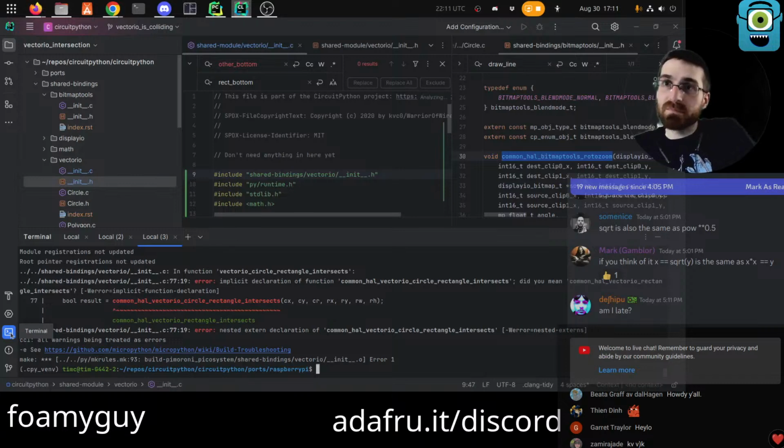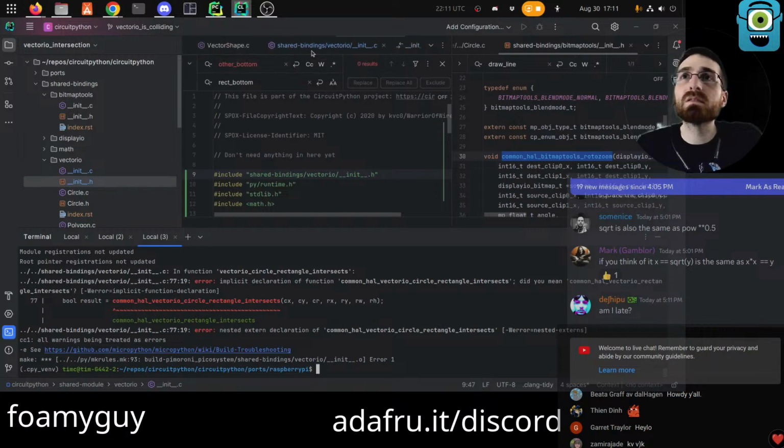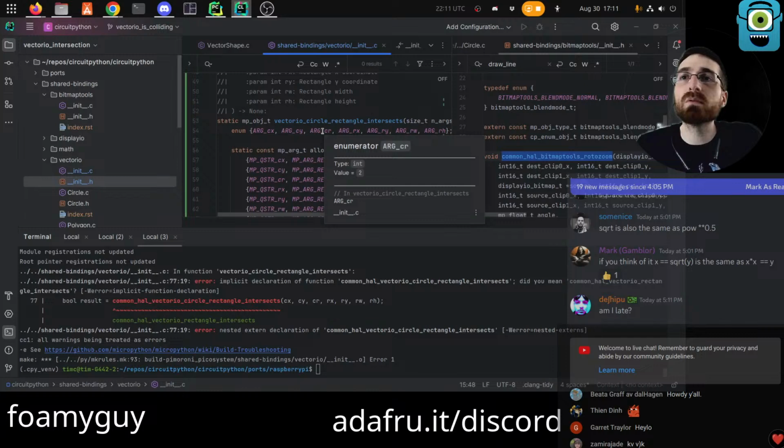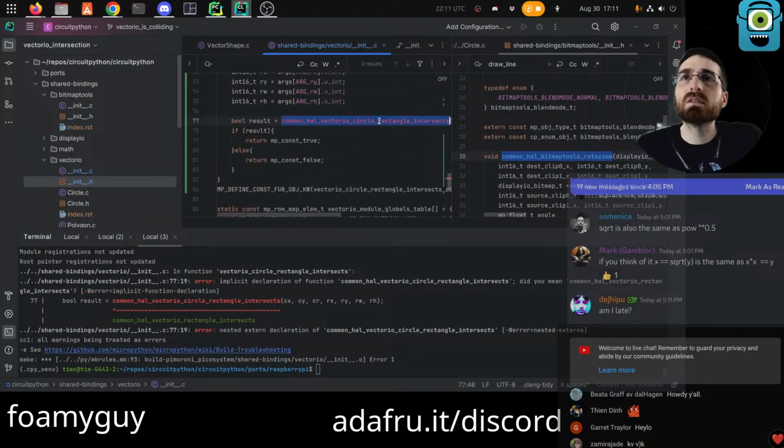Implicit declaration. Did I mean... Are those the same? Init C, shared bindings. We should probably get to the point where we close some of these. 77. I have lost circle in the name somehow.